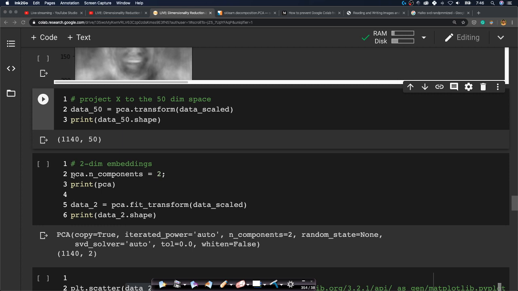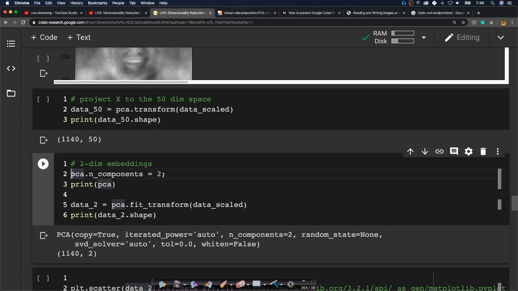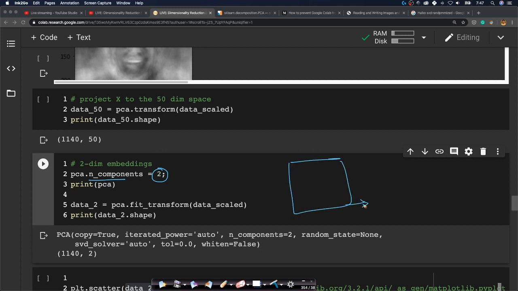It's very simple. I already have this PCA variable, which is an object of class PCA. I'm just changing its number of components to 2, because I want to get a 2-dimensional representation so that I can plot it with one dimension here, other dimension here. I want to see it as a 2D plot.